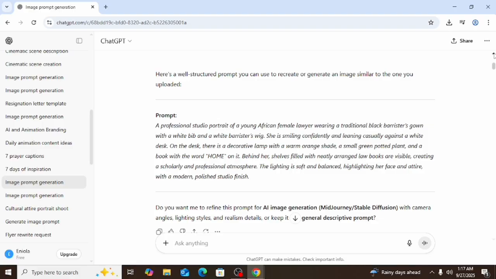So if you want to generate a realistic image that looks exactly like you using Nano Banana, you have to generate your prompt first with the use of ChatGPT. I won't dwell much on this because the main point of this video is how to convert your image to video generation. But for those watching my tutorial for the first time, I will quickly brush you through how to do this.